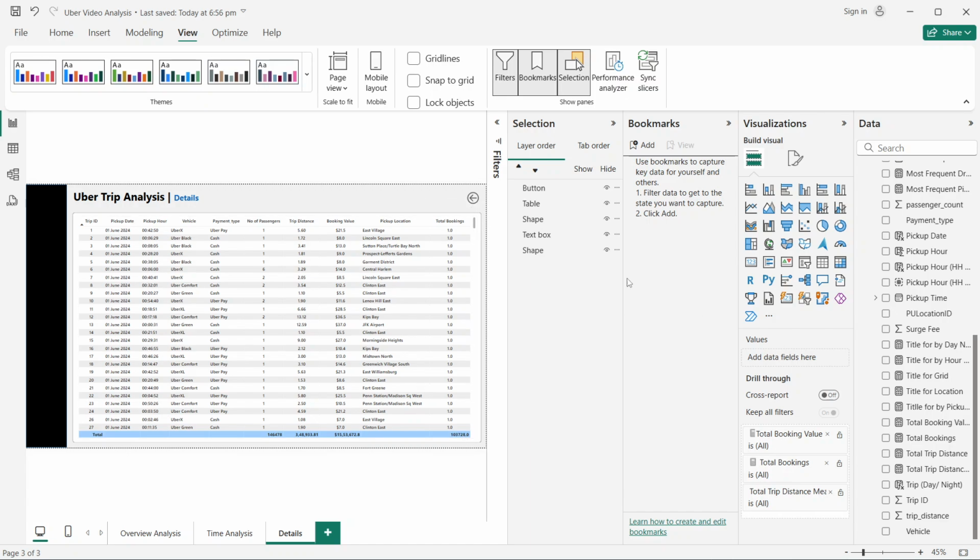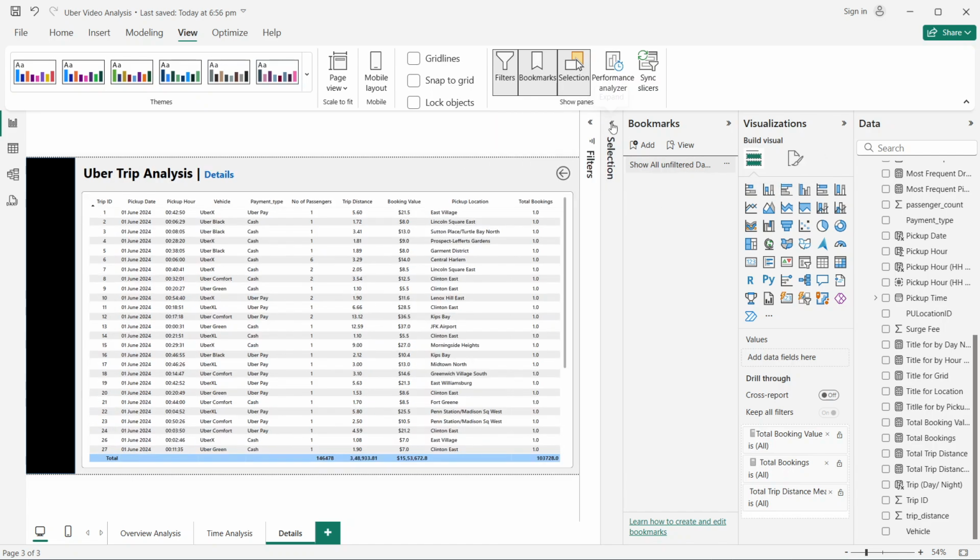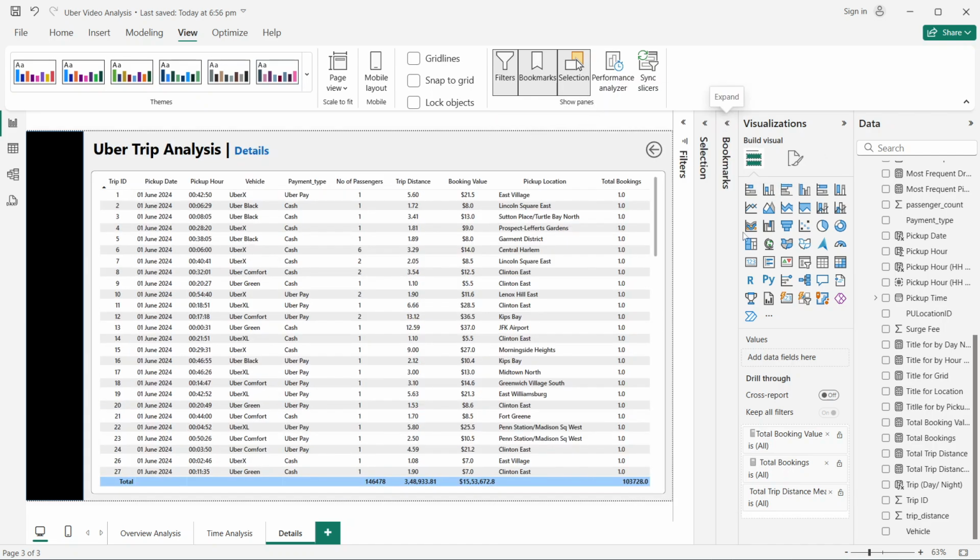Now I will create a bookmark, right? So just click a bookmark here, and I will name it Show All Unfiltered Data. Okay, so this is the bookmark which I have created, which is showing me all unfiltered data for this. This is just what you have to do, right? And now I'll close this.